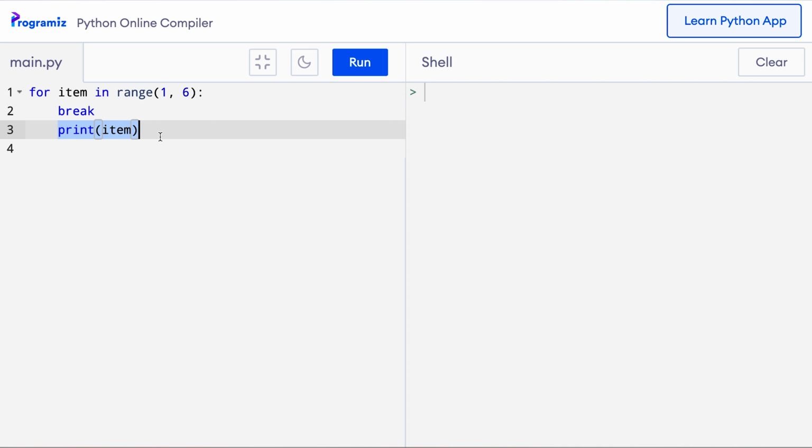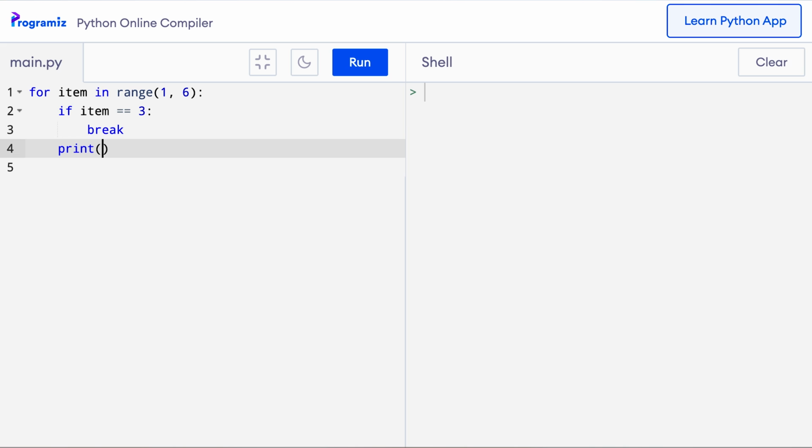The break statements are almost always used inside decision-making statements like if and else, because most of the time we may want to end the loop only when a certain condition is met. Let me show you this with a practical example. I'll remove this code and I'll say if item equals equals 3, then break, otherwise print item, and I also want to find out when the loop is exited, so I'll print outside the loop the end.